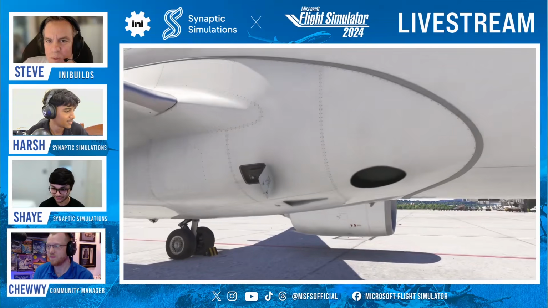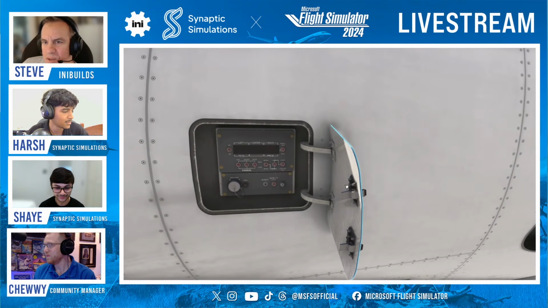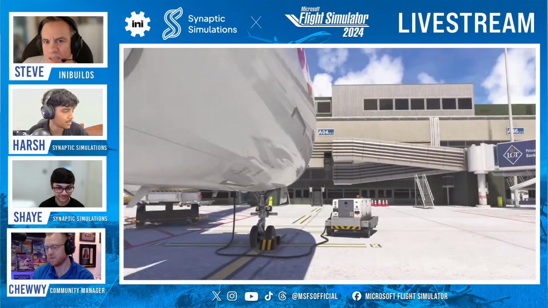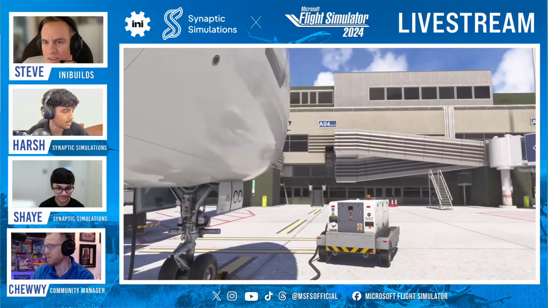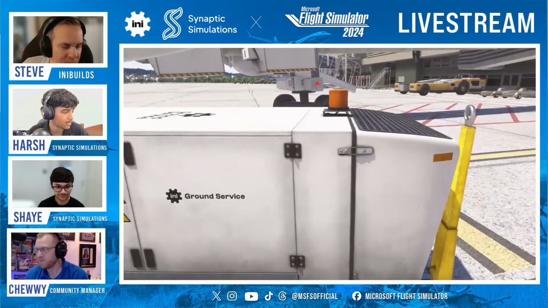So we'll walk over here to this fuel panel. This is really cool. Close that, and then come over here and blow out our ears, and then we'll go into the cabin and show you some of that. So pop in there real quick.